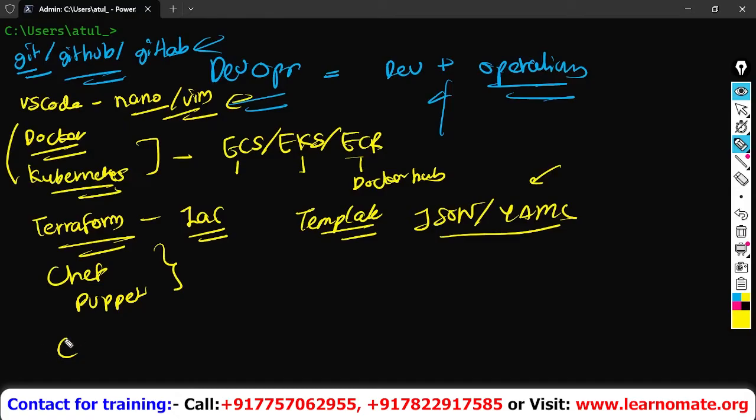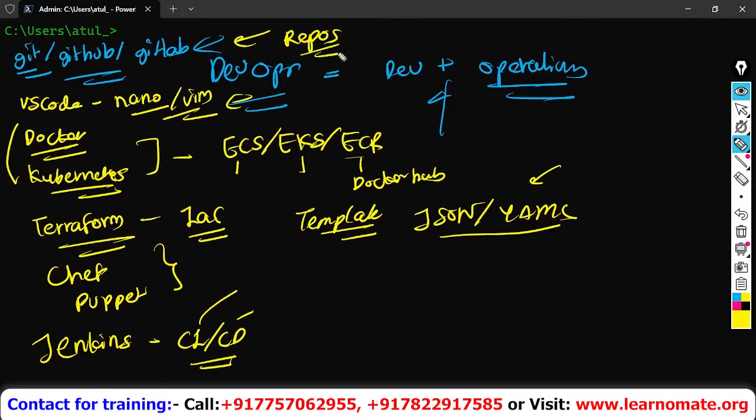Jenkins, which is the most important tool, will be used for CI/CD. CI means continuous integration and CD means continuous deployment. Also, when you are using a Git system over here, we can have a repo service either from AWS or Azure, which can integrate with Jenkins.